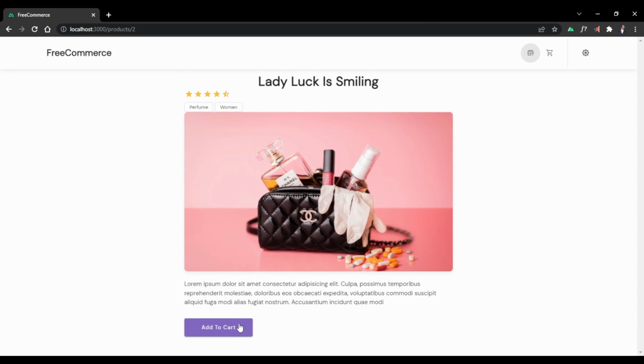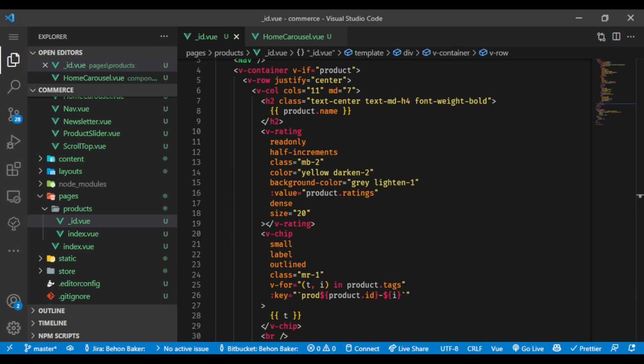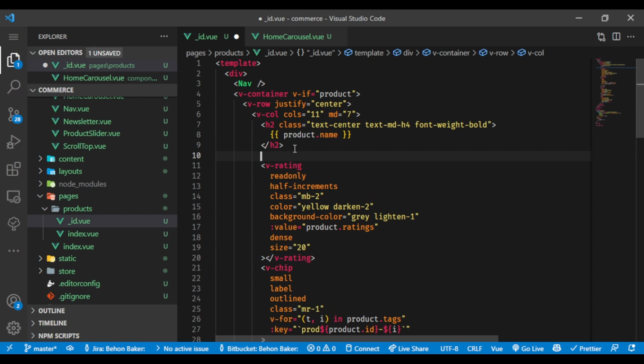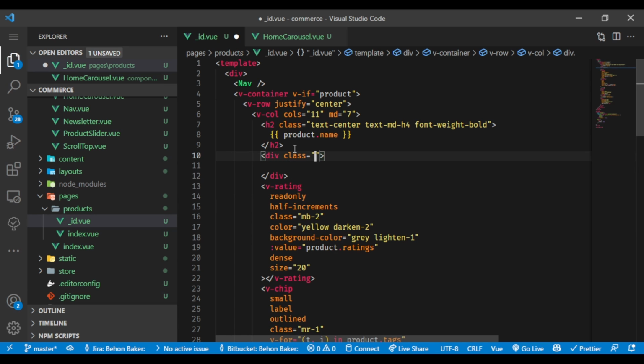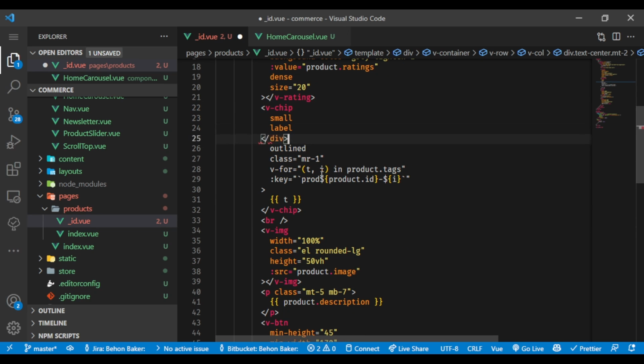And this is what it looks like. I don't know why these things are not centered, but let's fix that. So in VS Code, let's just jump back to the rating, and I'm going to wrap this thing in a div with a class of center, and let's see with some margin from the top. So we want the rating to be centered, and we want the chips to be centered.